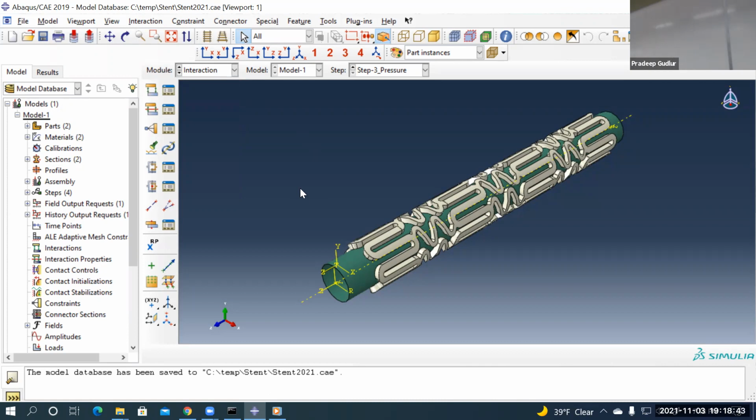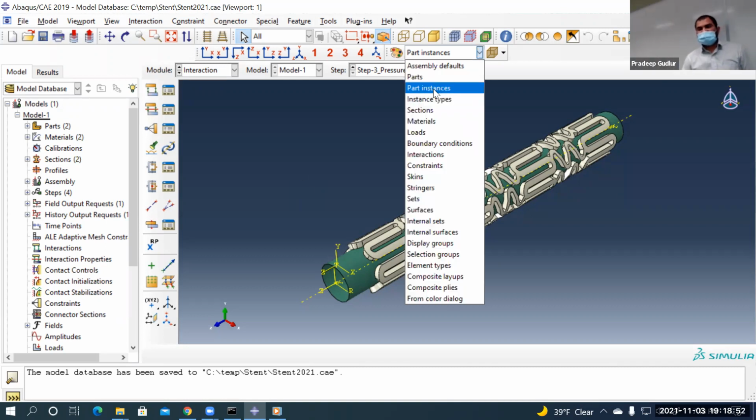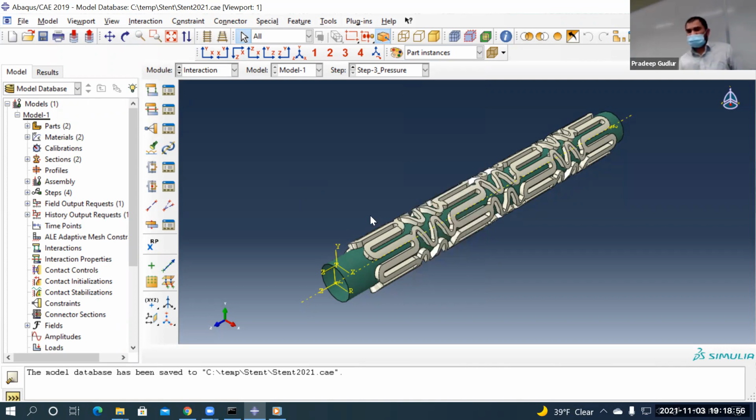I just realized mine's still blue. So change the colors to, instead of assembly defaults, change this to part instances or materials. It will change to various different colors.